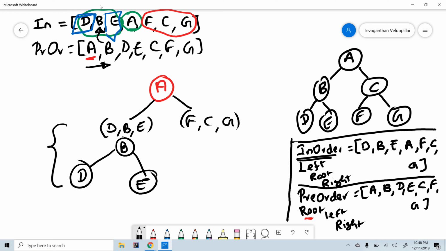From that we came to this left subtree, and then we keep moving. So B, D, E is done so far, right? And then we go to the C. Now we know the C is the root node of the right subtree. Then we see where the C is located here. The C is located at index 0, 1, 2, 3, 4, 5, 6, right? So elements before this are going to be the left subtree, and elements after this are going to be the right subtree.